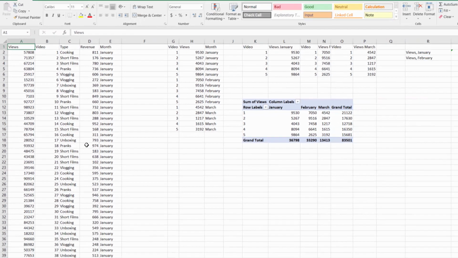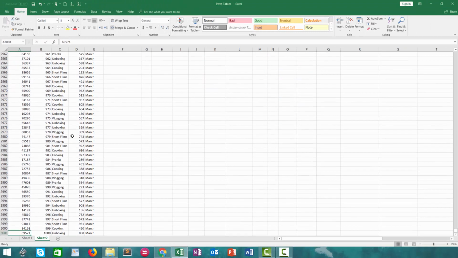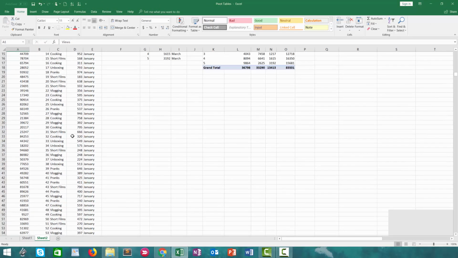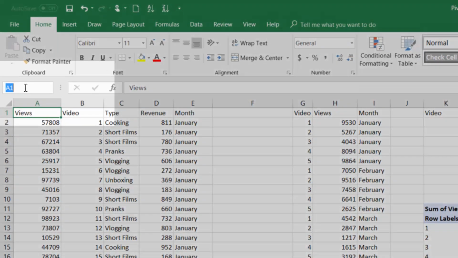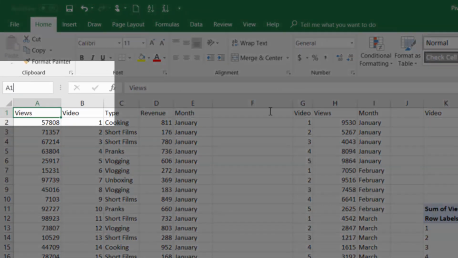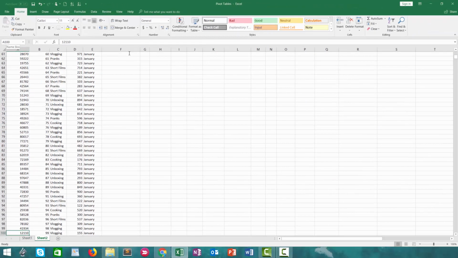Using Control plus an arrow key, you can go all the way to the end of the data set. So Control down, I go straight to the end, Control up, go to the top, Control right, Control left, and so on. If you want to go to a very specific cell in your data set, you can type it right here. So let's say A100, enter, and I'm there.